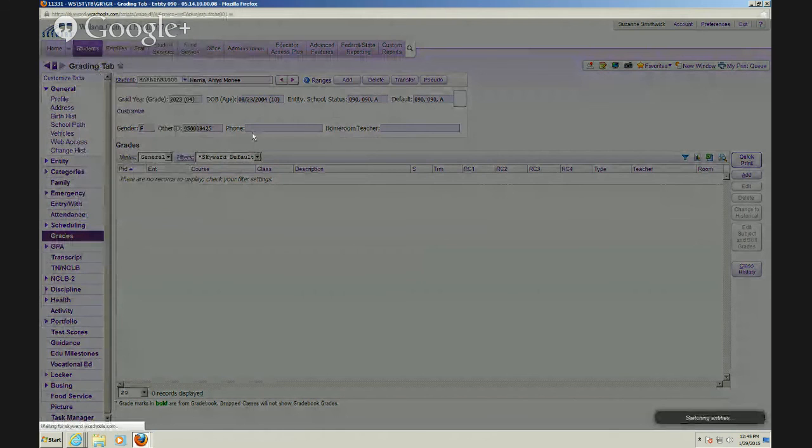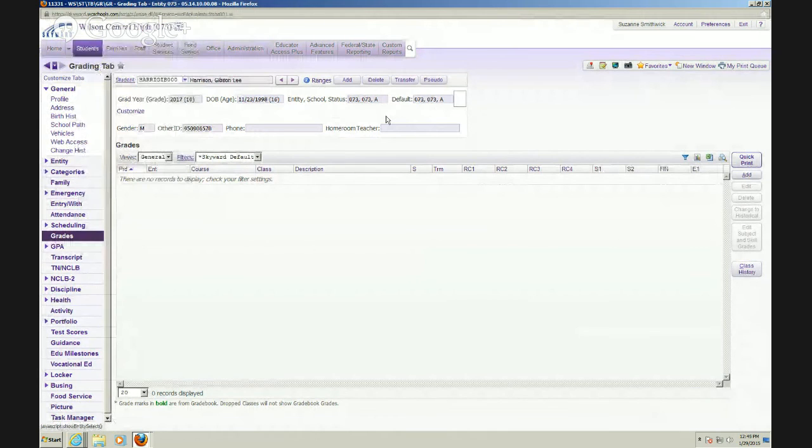About Wilson Central again. And so Stan got us to a different school because when he clicked the triangle up here, it allowed him to pick a different school. You probably do not have access to other schools because you don't need access to other schools.